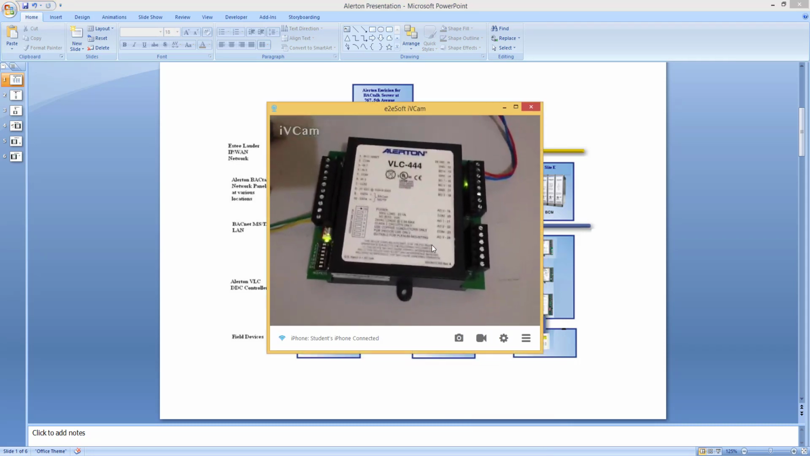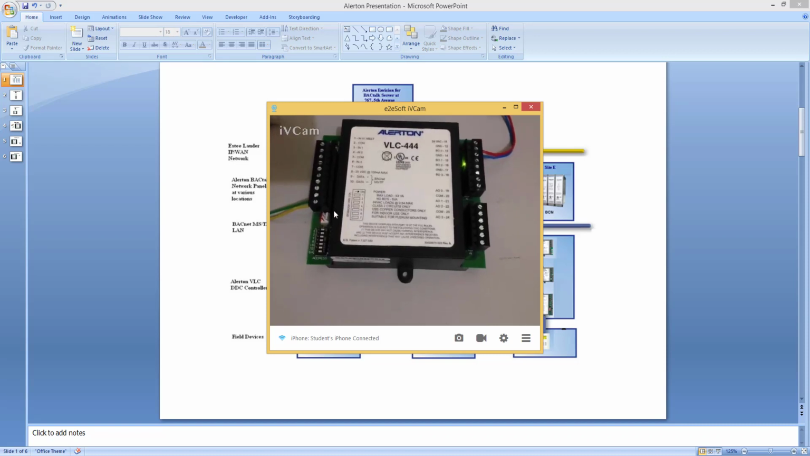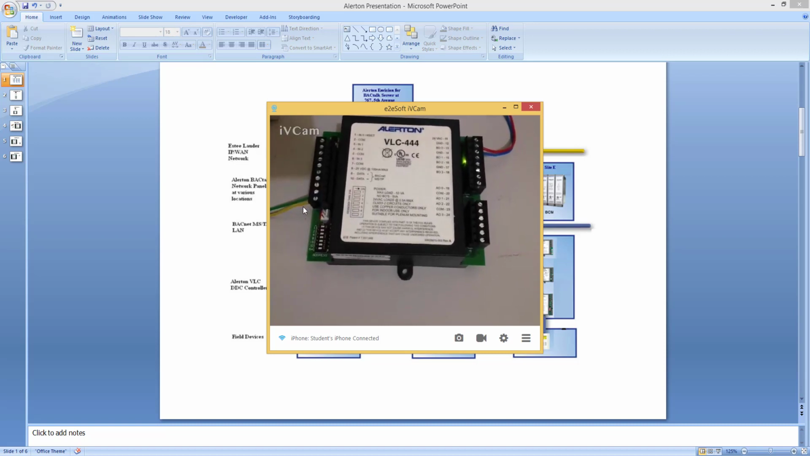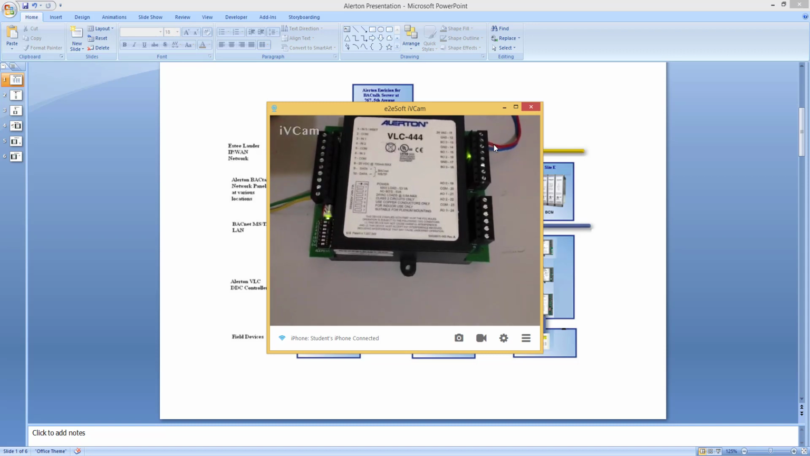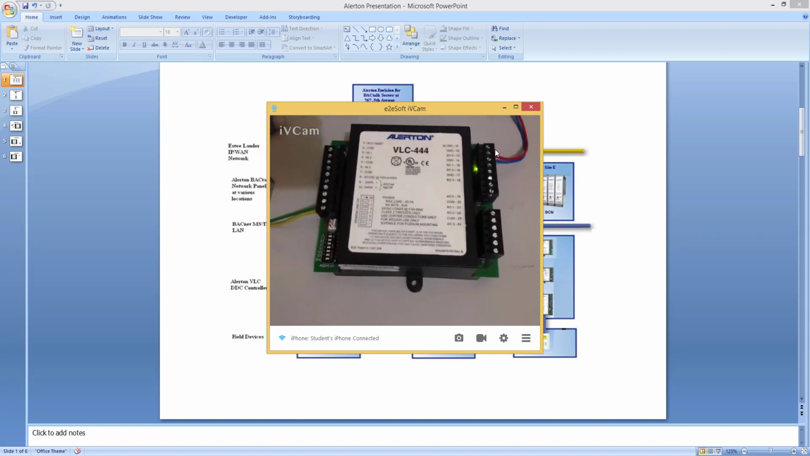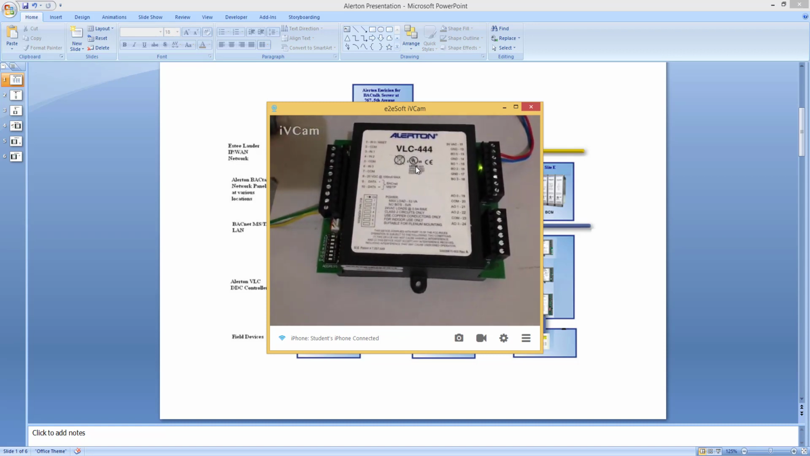If I can show you, there is this VLC 444. This green wire is connected to pin number 9. It's a positive A, and the other yellow wire is connected to pin number 10, a minus. On the right side is a red wire, which is 24 volt AC. I'm using a 50V step down transformer, and the blue wire is 0 volt. So that's how this device is connected.